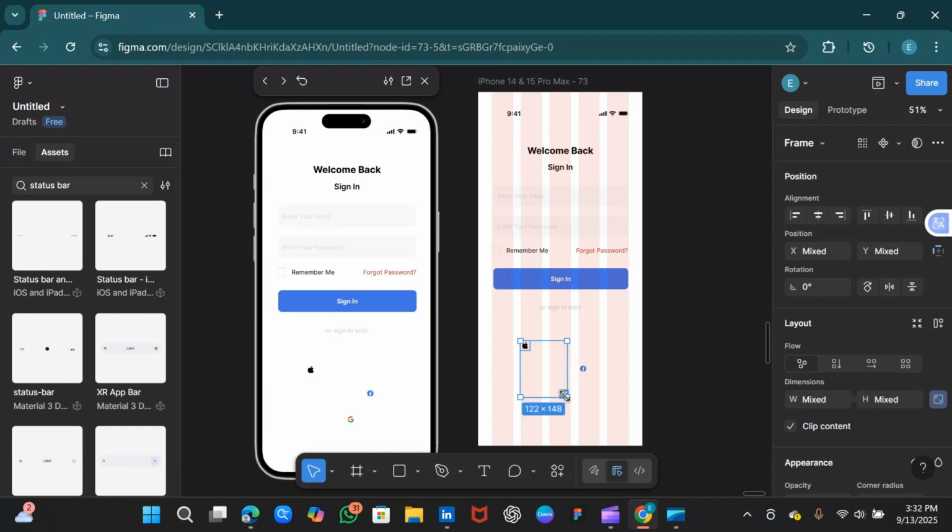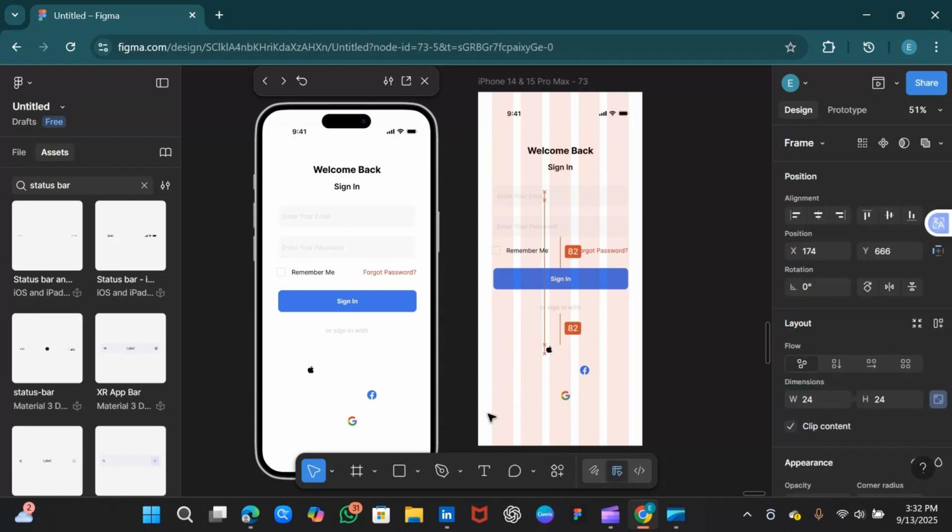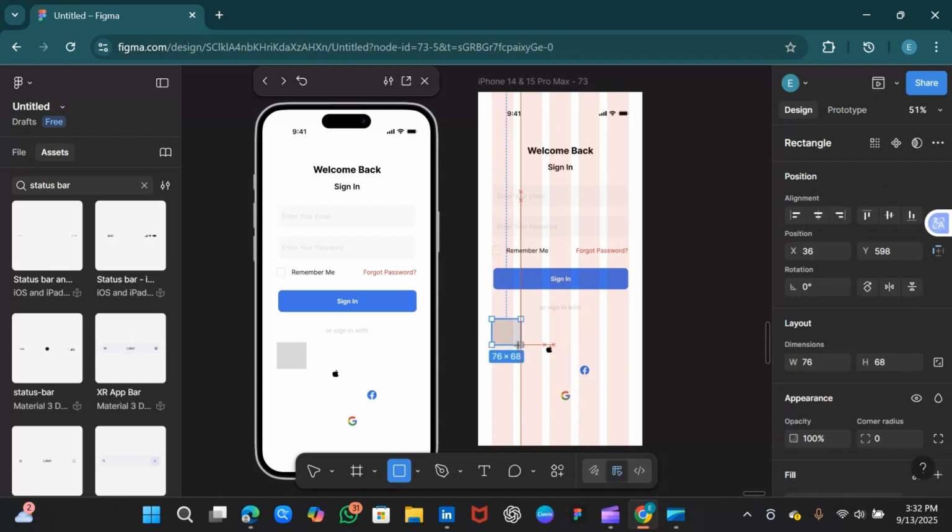So I'm just going to select all of them and make them 24 each. Okay, all right. So the next thing I have to do is I'm going to bring out a rectangle, make the radius again to be 10, and then I want a dimension of 60 by 60.